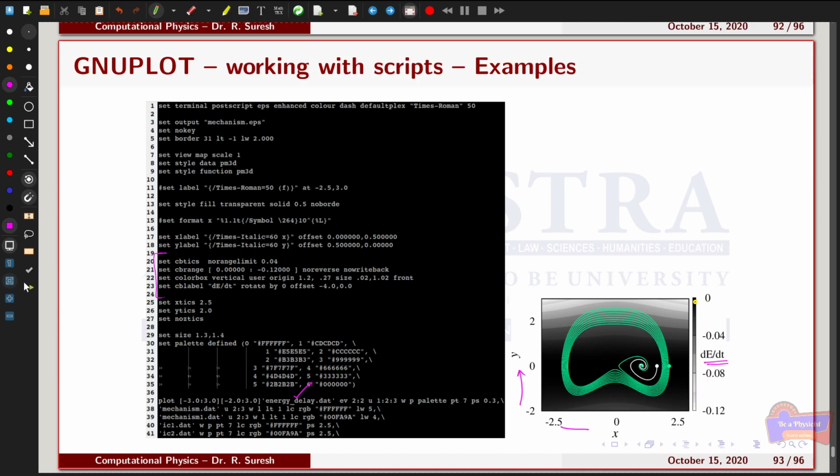So I have plotted in the range of 0 to minus 0.12. I want to show the rate of change of energy in terms of the palette, in terms of the shading of colors. Either you can give it as full color or with grayscale. I prefer grayscale here so that the picture will be somewhat clearer. So this is called the cbtics scale plot.